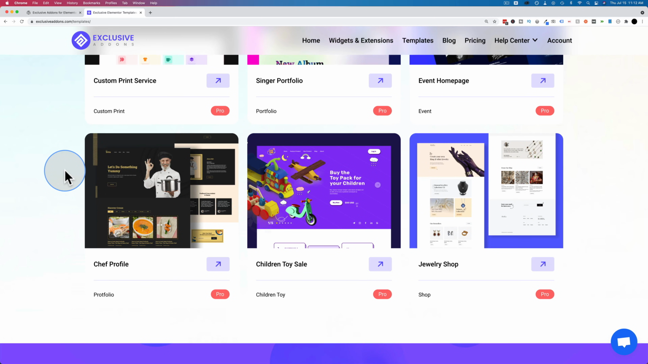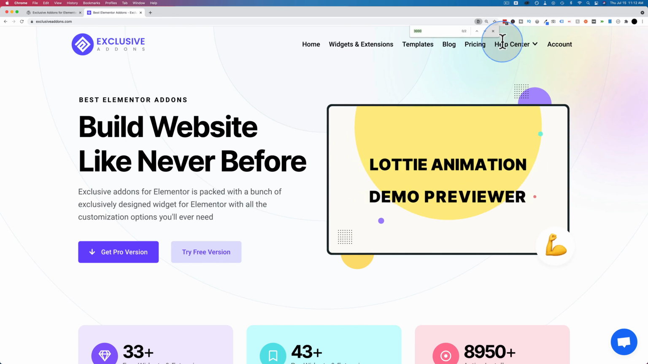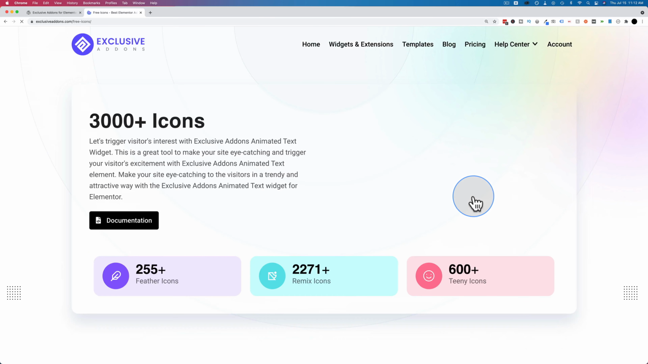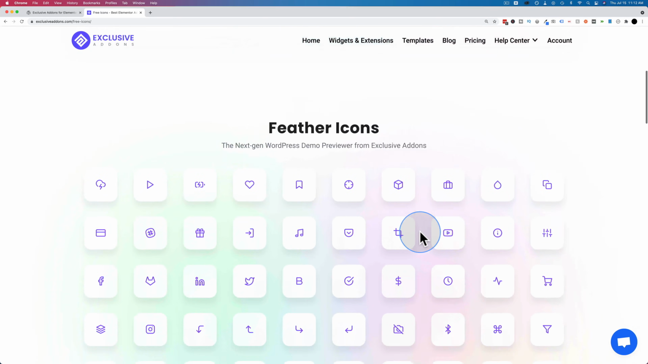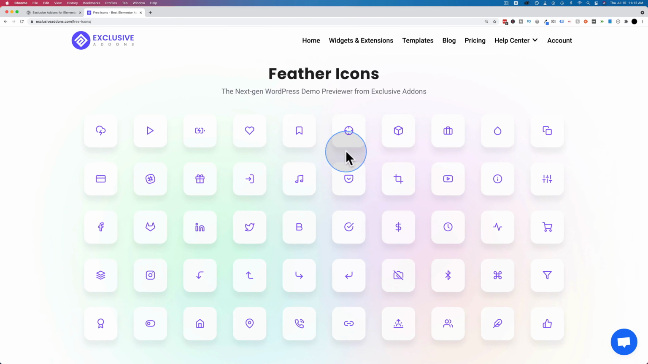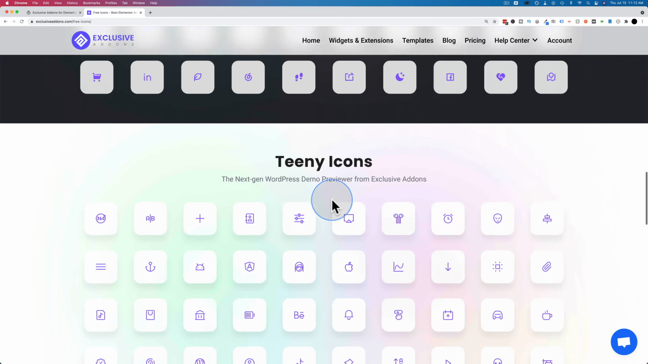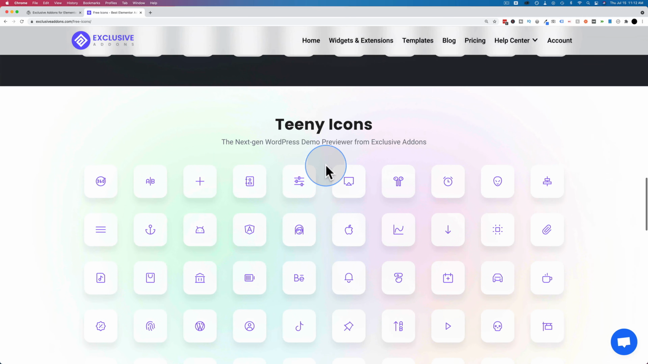And there's one more thing to show you that comes with the Pro version. It's harder to get to. It's not in the menu system as far as I know, but it's the 3000 icons. You can get to it from the home page by clicking on this card right here. And there are 254 feather icons, 2271 remix icons, and 600 plus teeny icons. And we see examples of those down below. These are the feather icons. These are the remix icons, which I guess is a combination of filled in and outline icons. And then we have the teeny icons, and there's 3,000 plus of those, which is quite a lot.